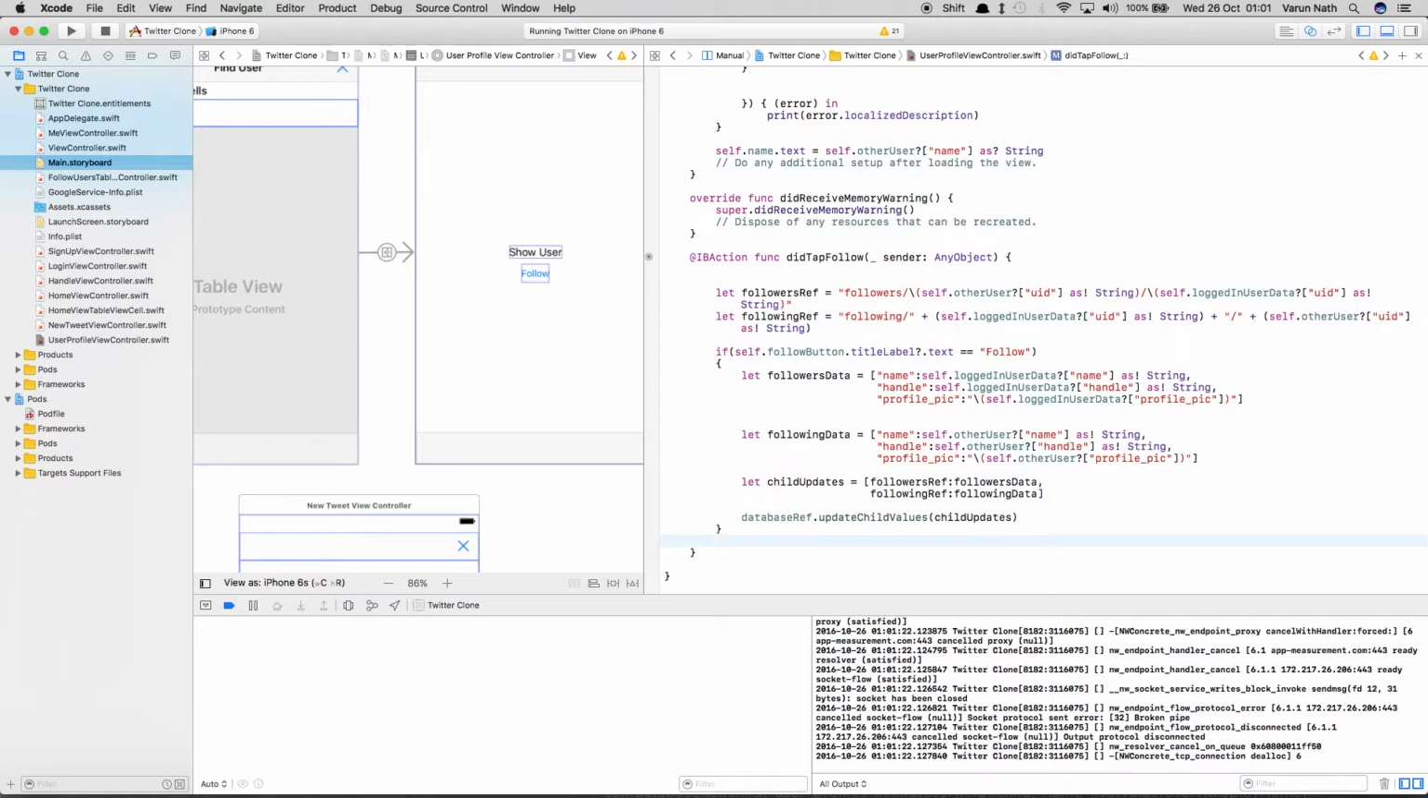Now if you want to show the number of users that the user is following, instead of getting all the data, counting the children and showing it, we can just create a node called following count and followers count inside the user's profile. So let's see how we'll do that. We'll just create a variable called let followers count of type int, and let following count also of type int.